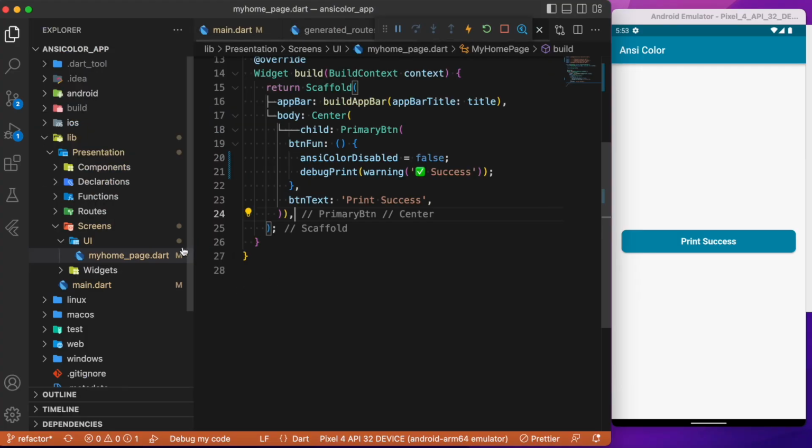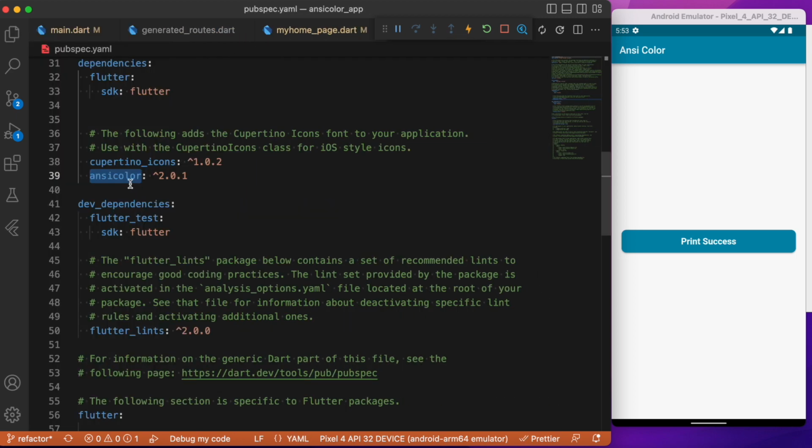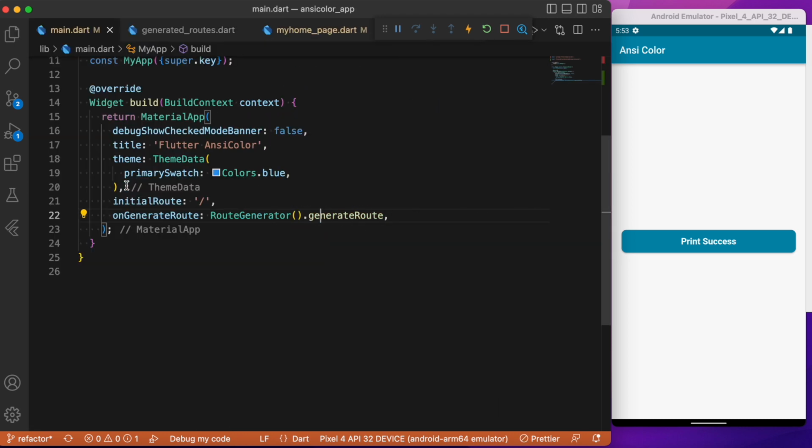Alright, the package which we need to add is the ansicolor package. This is the package which will help us print more colorful text in the debug console, and always check for the latest version. This package actually right now supports only Android devices. It won't work as expected in iOS devices as of the video recording date. So there might be some update in the future which allows support for iOS as well. So try to add this package in your pubspec. And after adding this package, let's move on to the main.dart file.